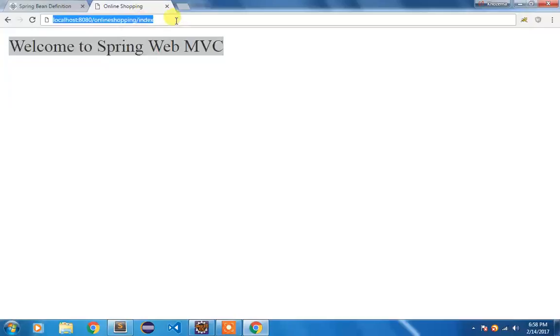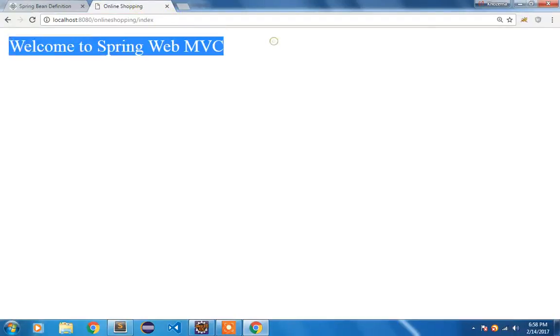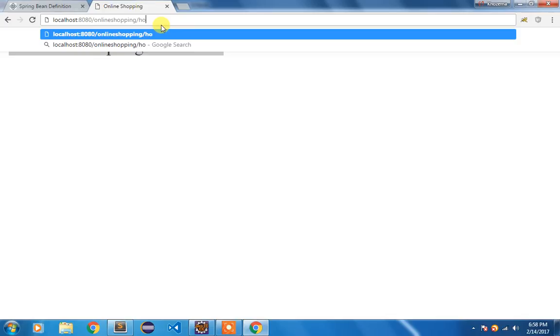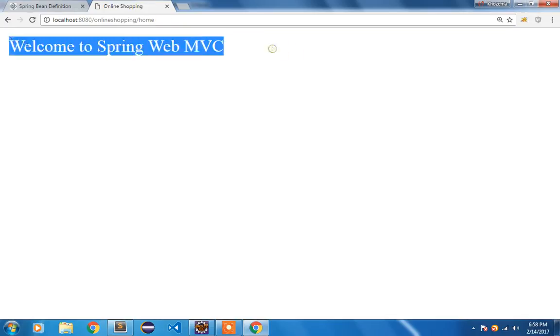So if I click here again, I'm going to get the same output, and if I type here home, I'm also going to get the same output as well. So every time that page itself is getting loaded.